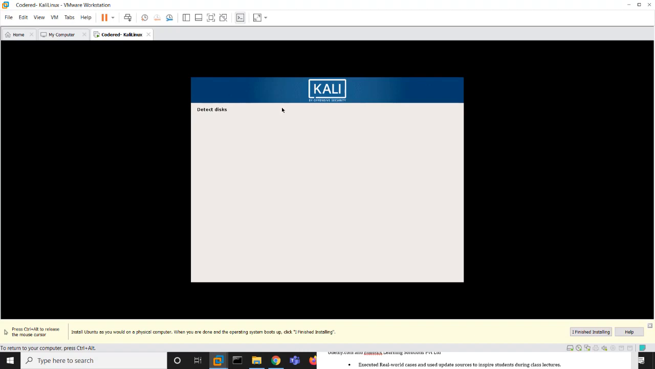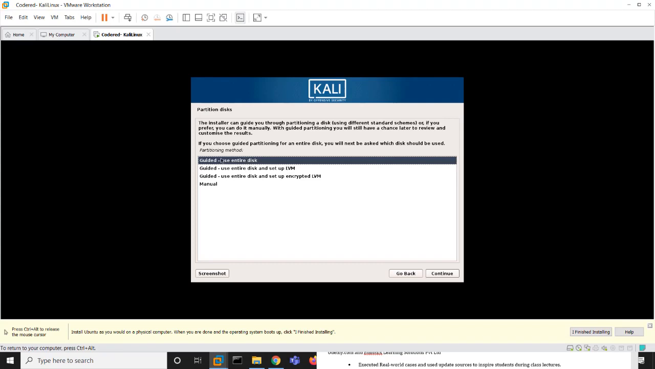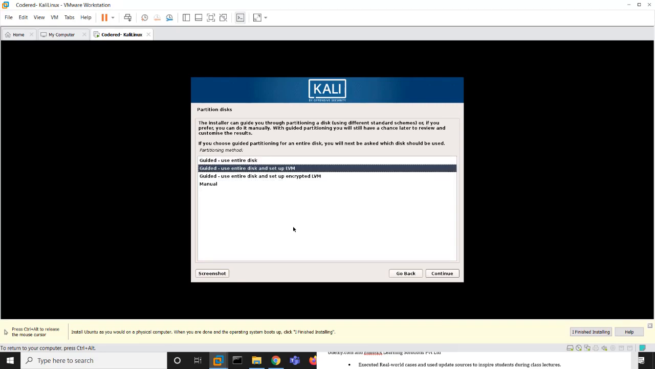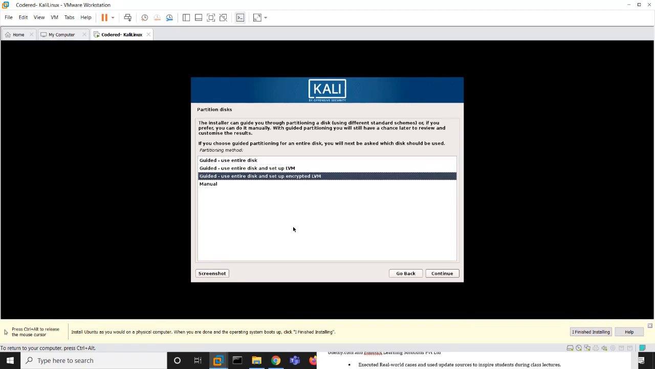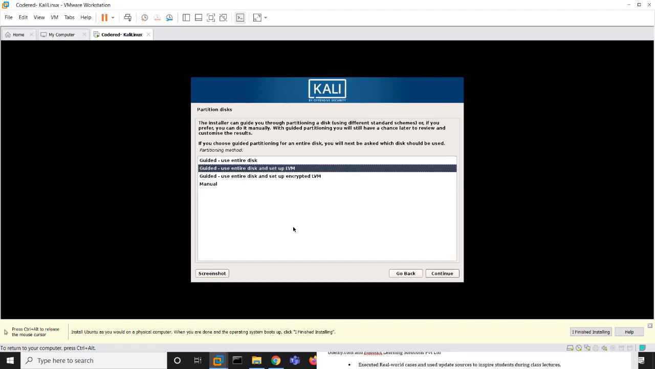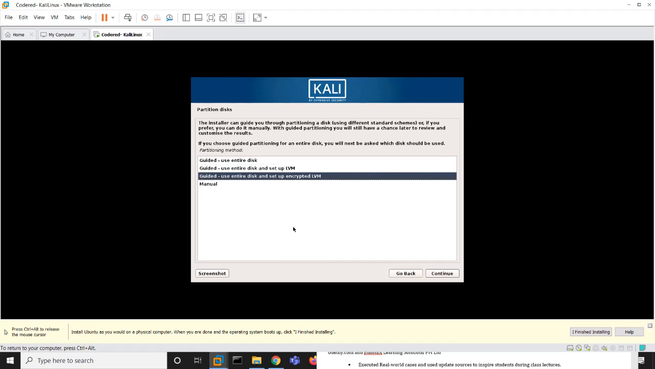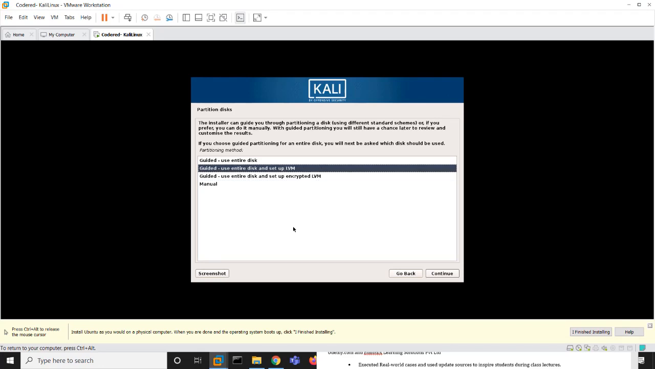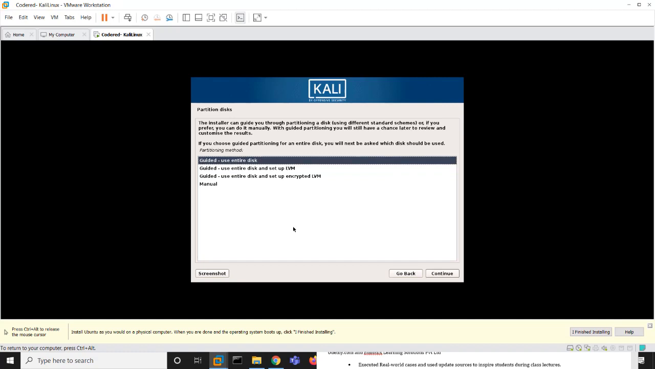It's going to detect disks. In this step, I'm going to explain something important about partitioning disks after it's finished. If you're a professional user, you can go with manual, but if you're using Kali Linux for the first time, maybe you can go with use entire disk and not make partitions. But I really suggest that you at least go with use entire disk and set up LVM. But we're just going to keep it simple and use the entire disk.